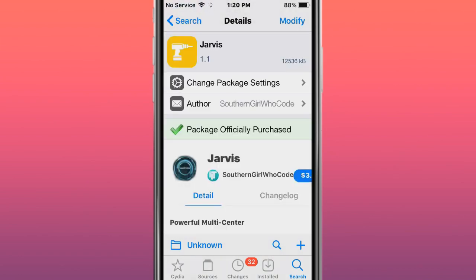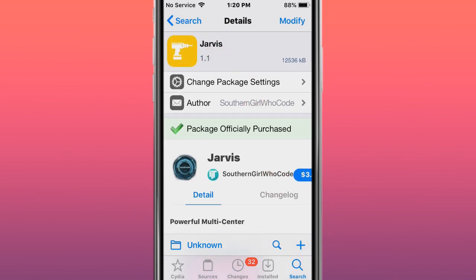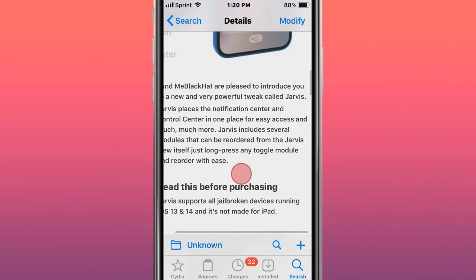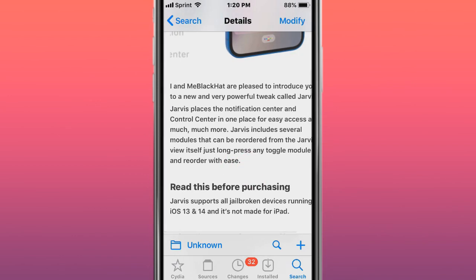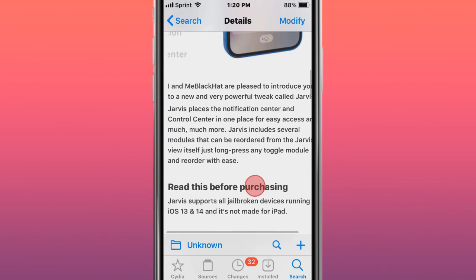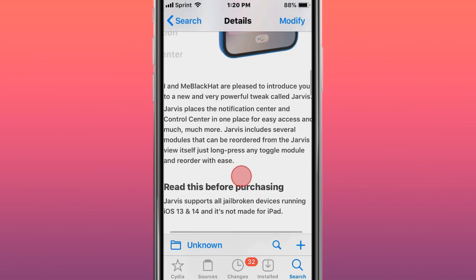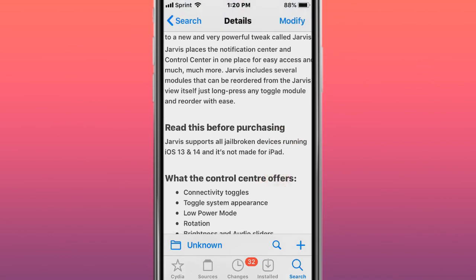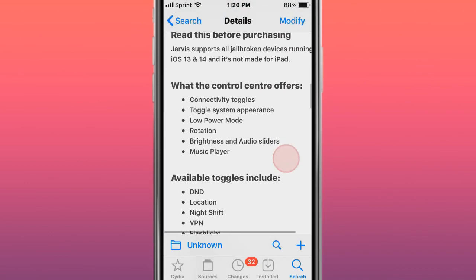Next tweak is called Jarvis, just got updated to version 1.1. It's a powerful multi-center. What it does is it places notification center and control center in one place for easy access, and much more. So it includes several modules that can be reordered from the Jarvis view itself. Just long press any toggle module and reorder with ease. So it supports all jailbroken devices running iOS 13 and 14. It's not made for the iPad.